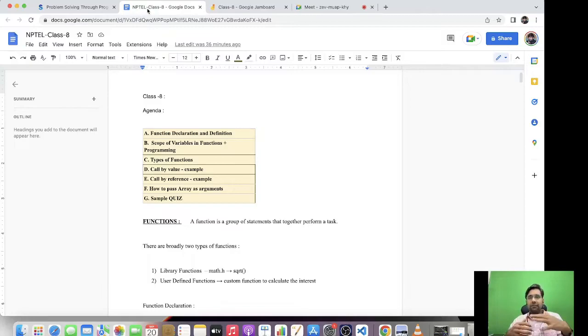Such functions are called library functions, because you can just plug and play them to perform your task. For example, you can just import math.h and call sqrt for calculating the square root.